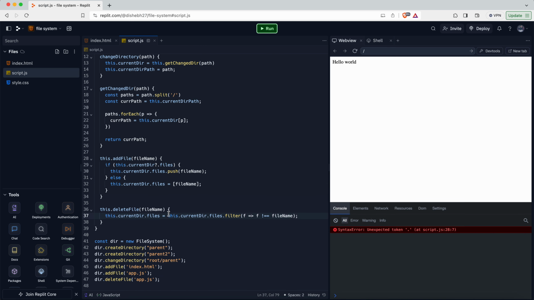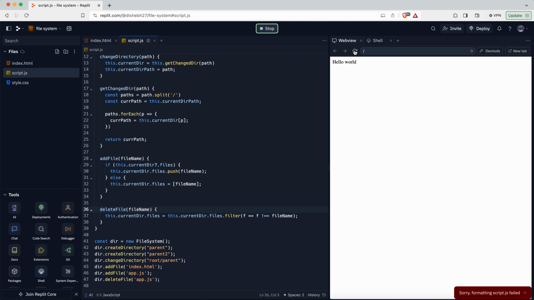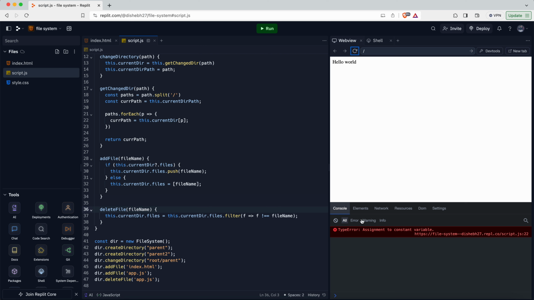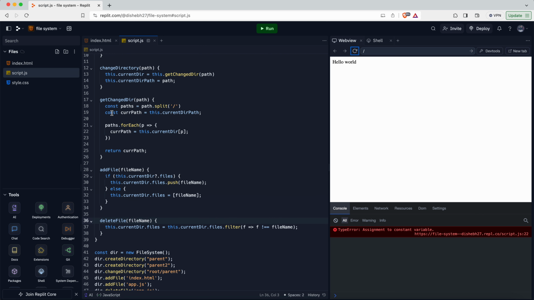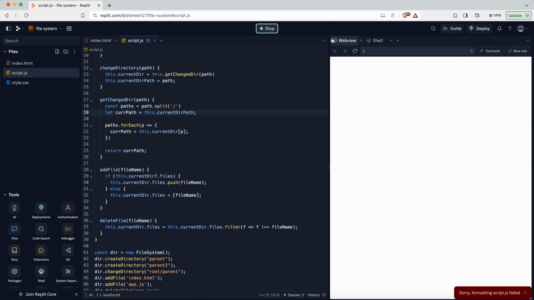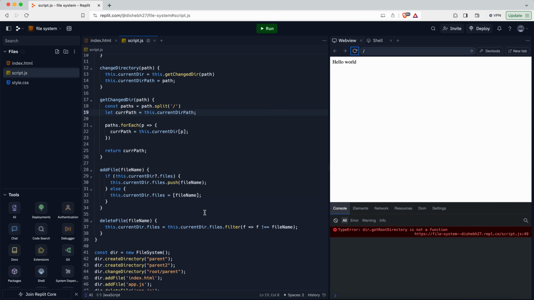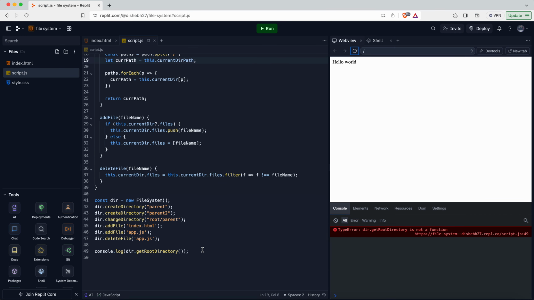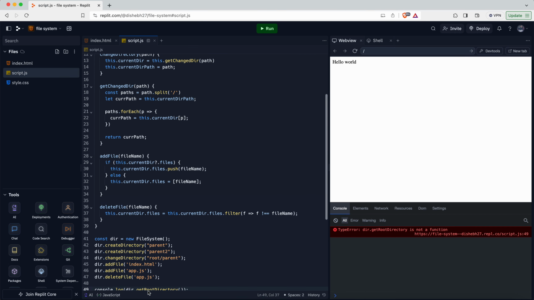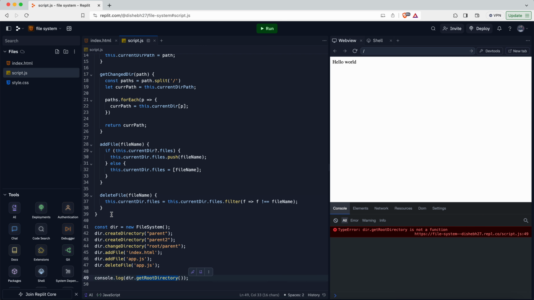There's a syntax error. Okay, where is the syntax error? 28. Okay, I don't need to write this here. Now I have to remove this from here as well. Rerun this, refresh this. Assignment to constant variable line 22. Okay, let me rerun, refresh, get root directory. Okay. Yeah, let's also create this as well.